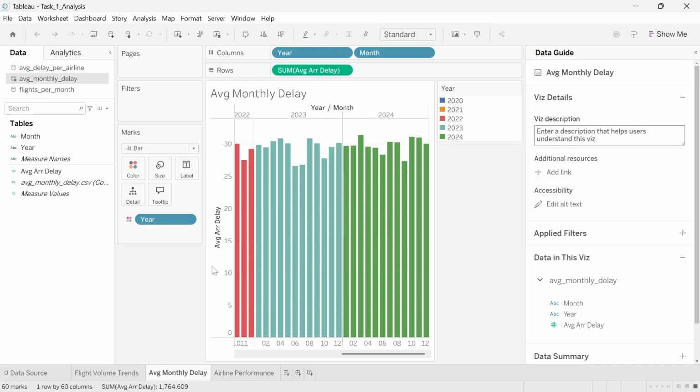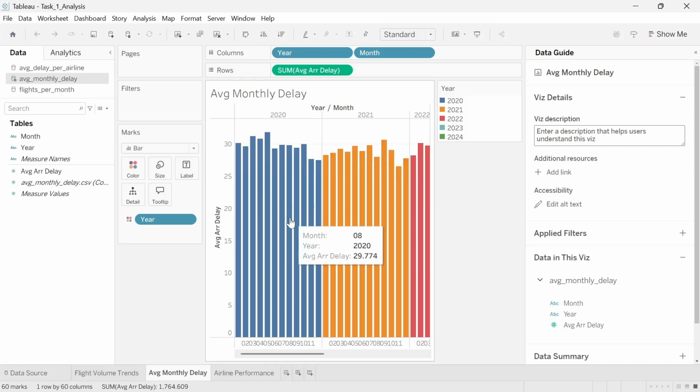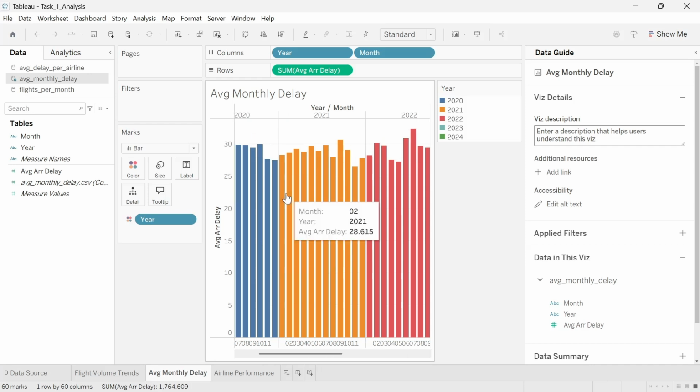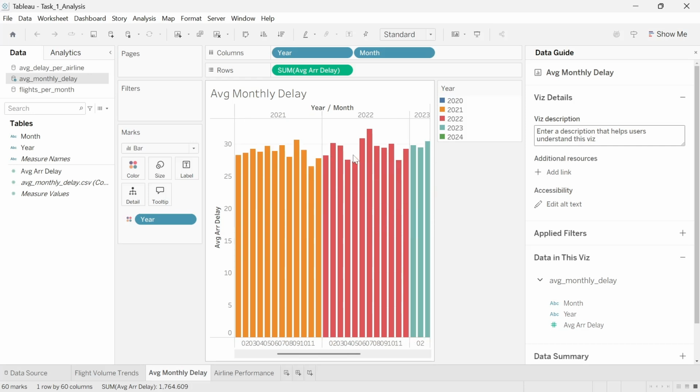Then we have done the average monthly delay. It represents, for every year and every month, what the average delay was. For example, in month 1 of the year 2020, the average delay was 30 minutes. We can see that the bars fluctuate.